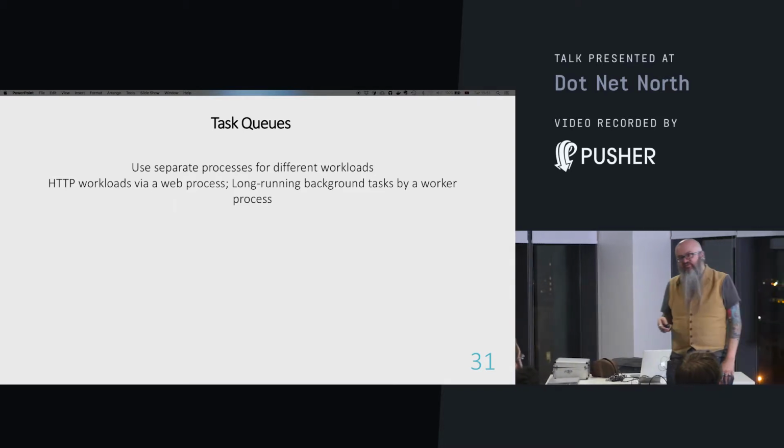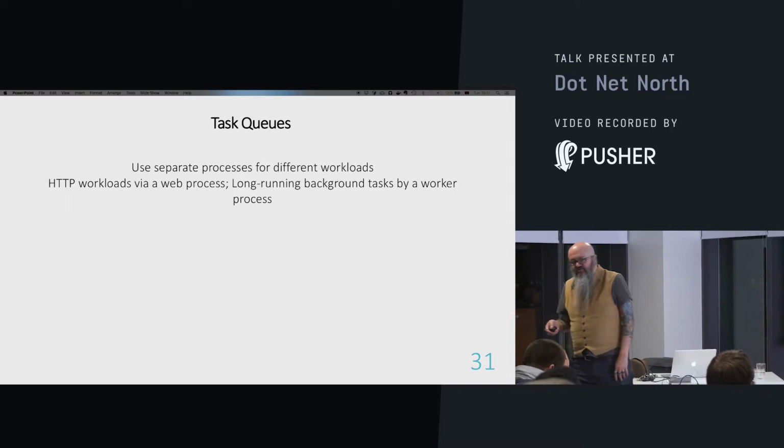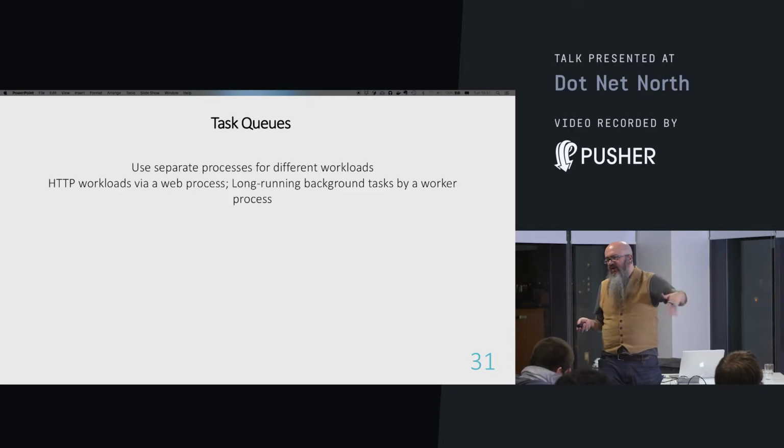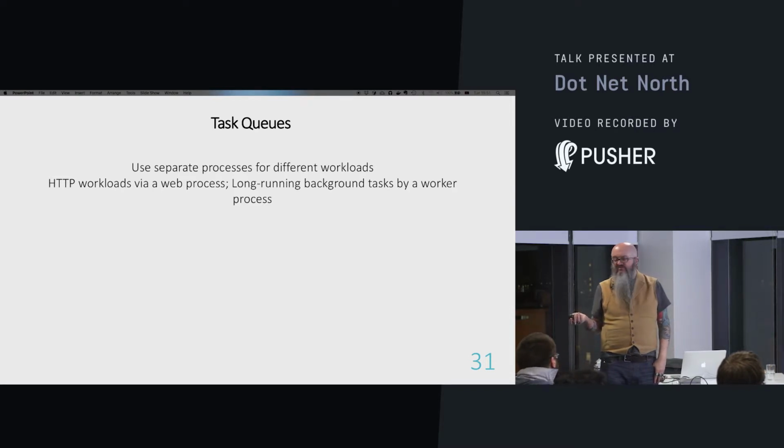Well, you can use different processes to handle different workloads. So one workload is the HTTP request coming in. Another workload might be effectively a long-running background task being handled by a worker process. Okay.